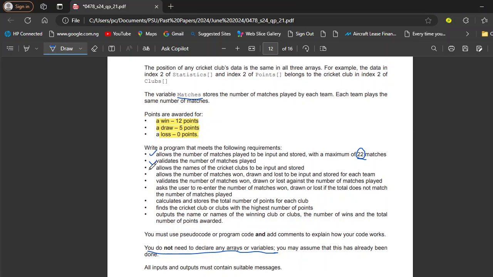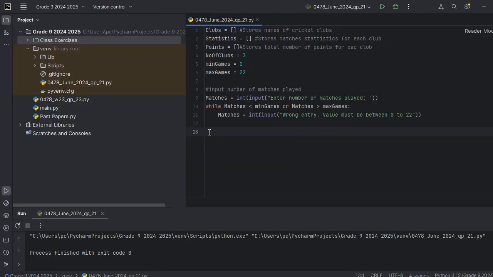So the next thing we need to do now allows the number of cricket clubs to be input and stored. Allow the names of the cricket clubs. So we need to take the names of the cricket clubs. Now remember, we're supposed to have 12, but for our sake we're using 3 here. That is the reason I declared it, so that anytime I want to change this, I can easily come and change it to 12. Okay, so let's do that quickly.